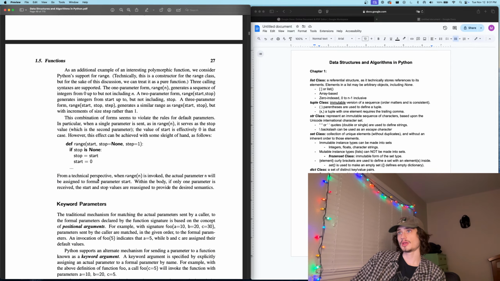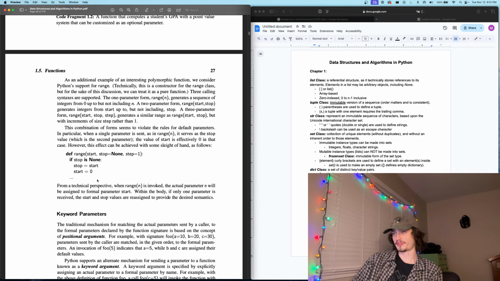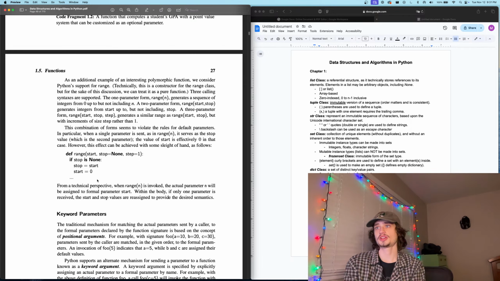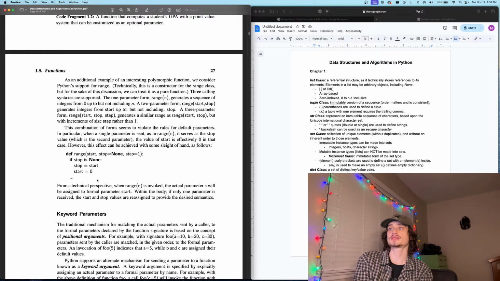As an additional example of an interesting polymorphic function, we consider Python's support for range. Technically, this is a constructor for the range class, but for the sake of this discussion, we can treat it as a pure function. Three calling syntaxes are supported. The one parameter form, range n, generates a sequence of integers from 0 up to, but not including n. A two parameter form, range start stop, generates integers from start up to, but not including stop. A three parameter form, range start stop step, generates a similar range as range start stop, but with increments of size step rather than 1.